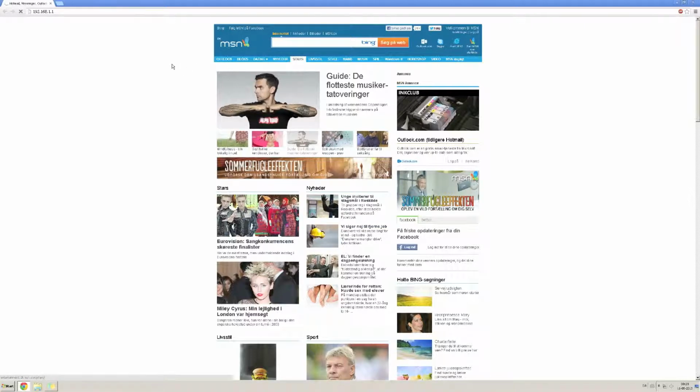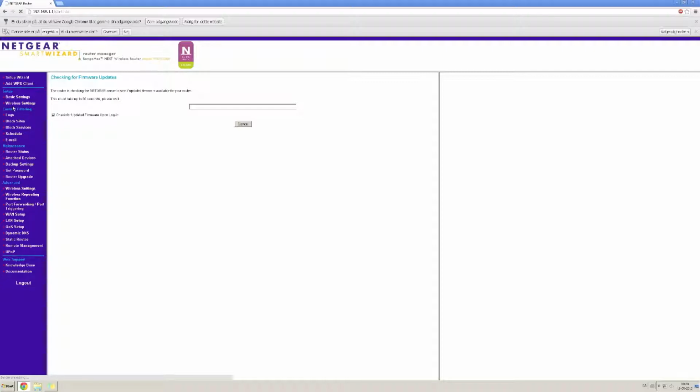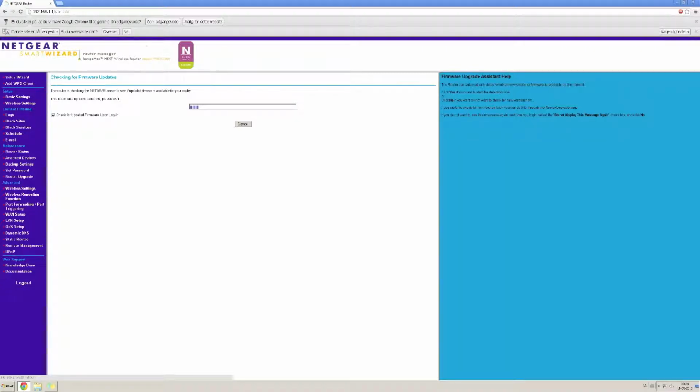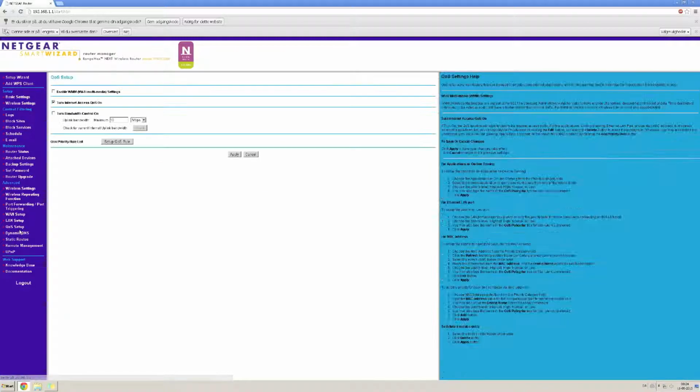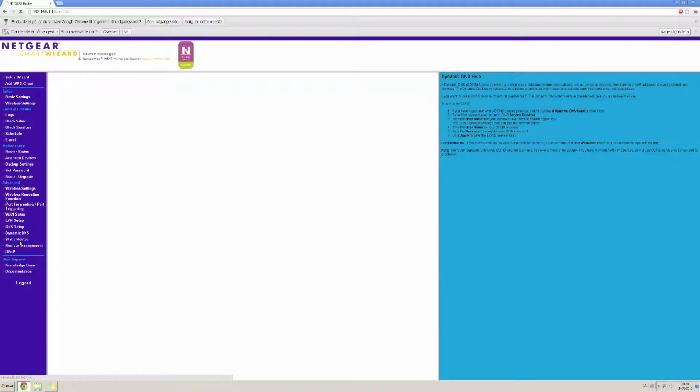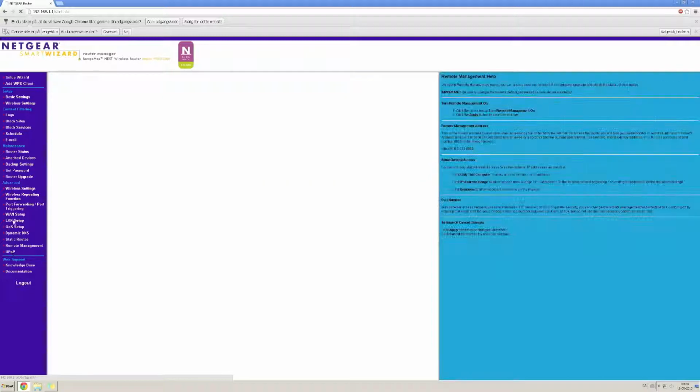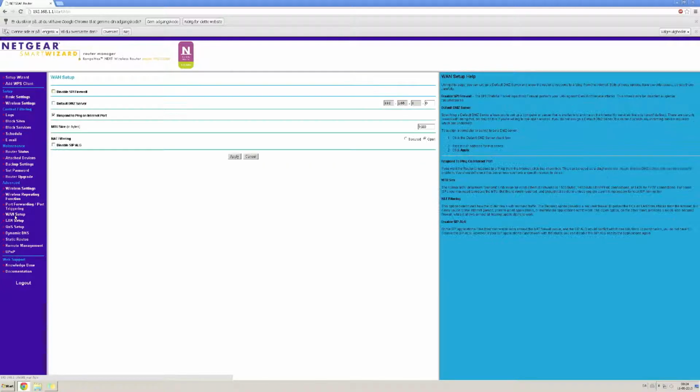So yeah, let's open the router BIOS. So here we are in the router BIOS. I want to go down and locate the firewall. I'm just going to go through it. Here we go. That's the WAN setup.